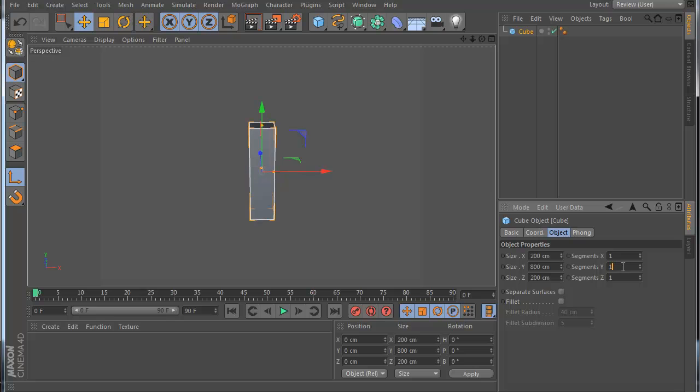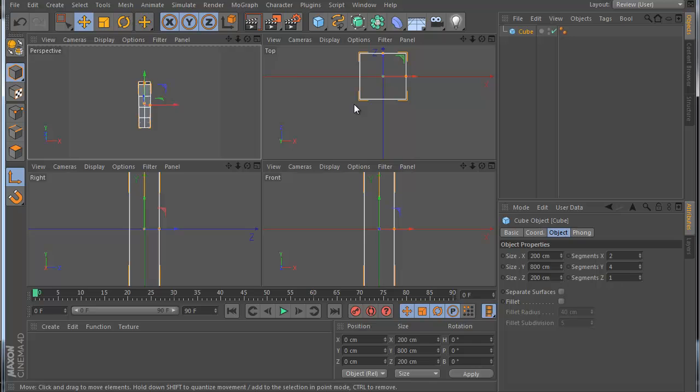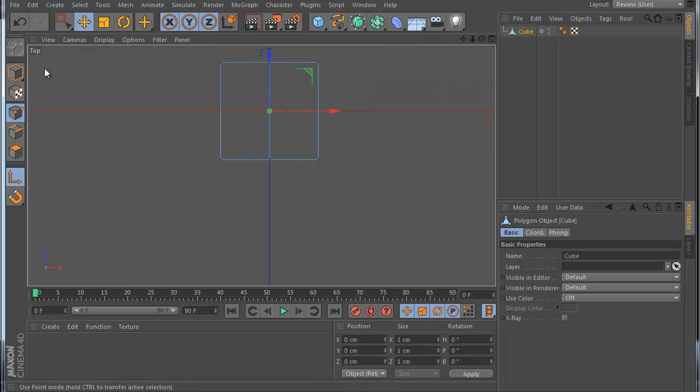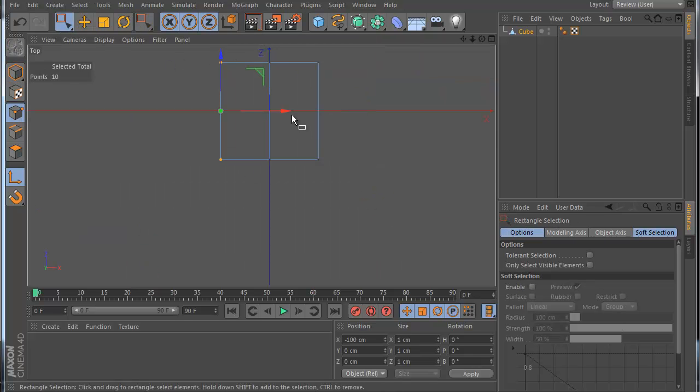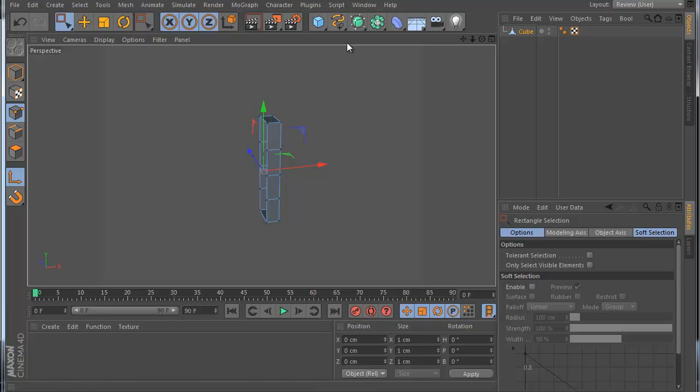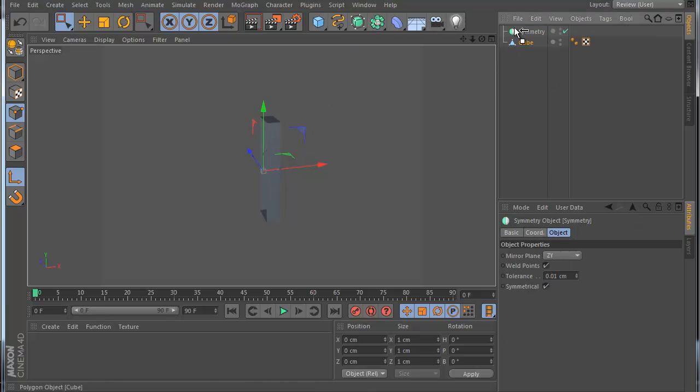800 size, Y thickness 4, X 2. Okay, I go to the top view, I make it editable, I make points, I select these points and I remove them. You can see I need time to do this also, so keep this in mind. So now let's make a symmetry object.